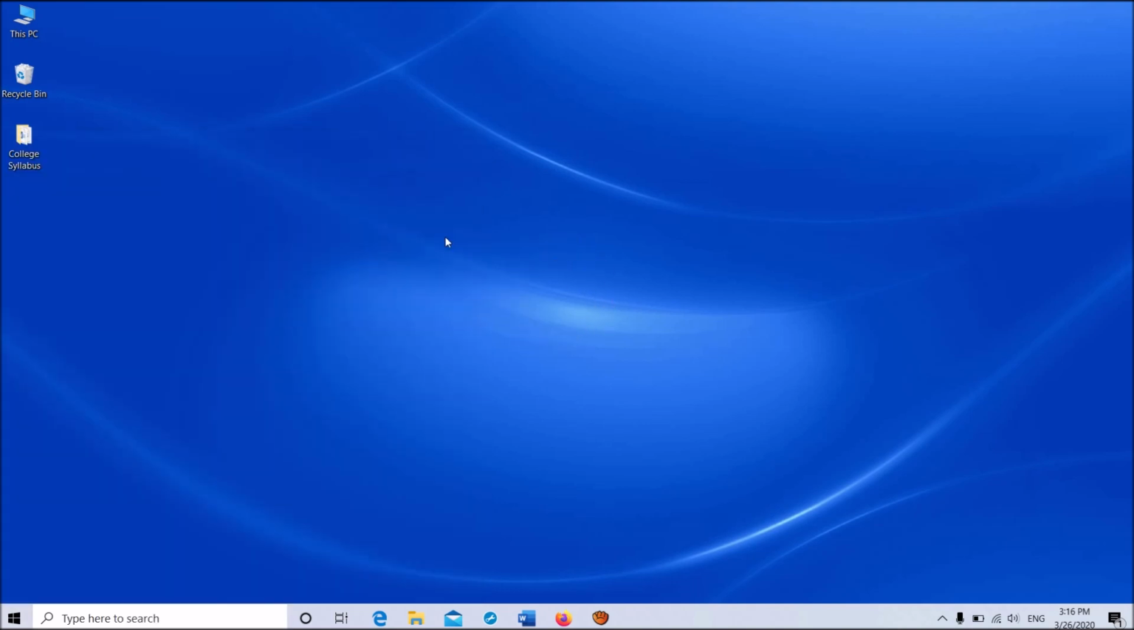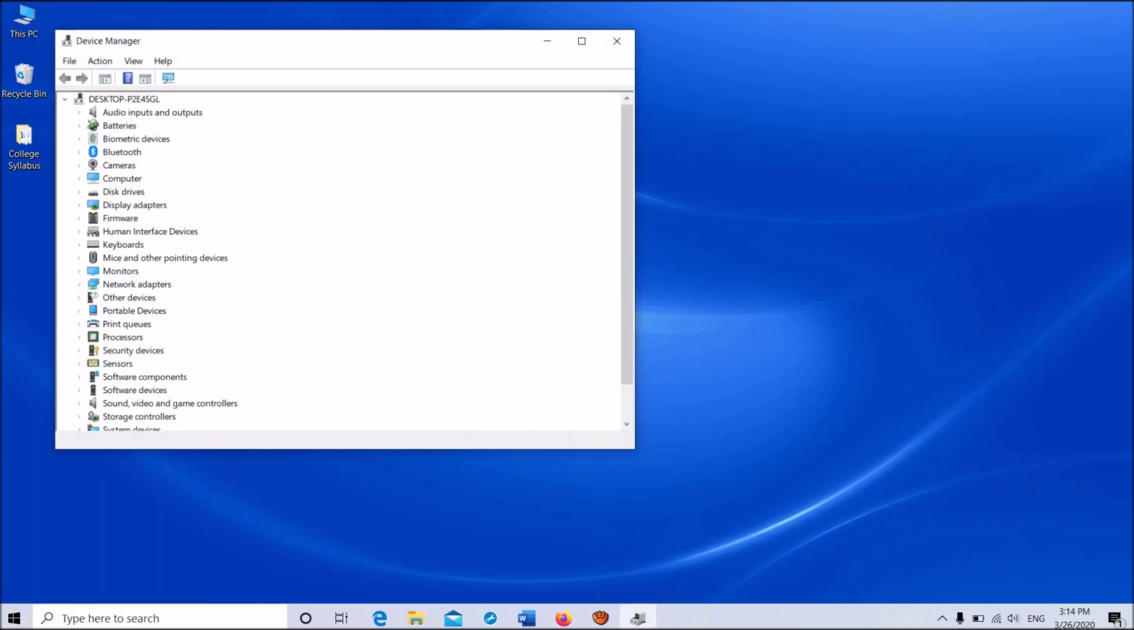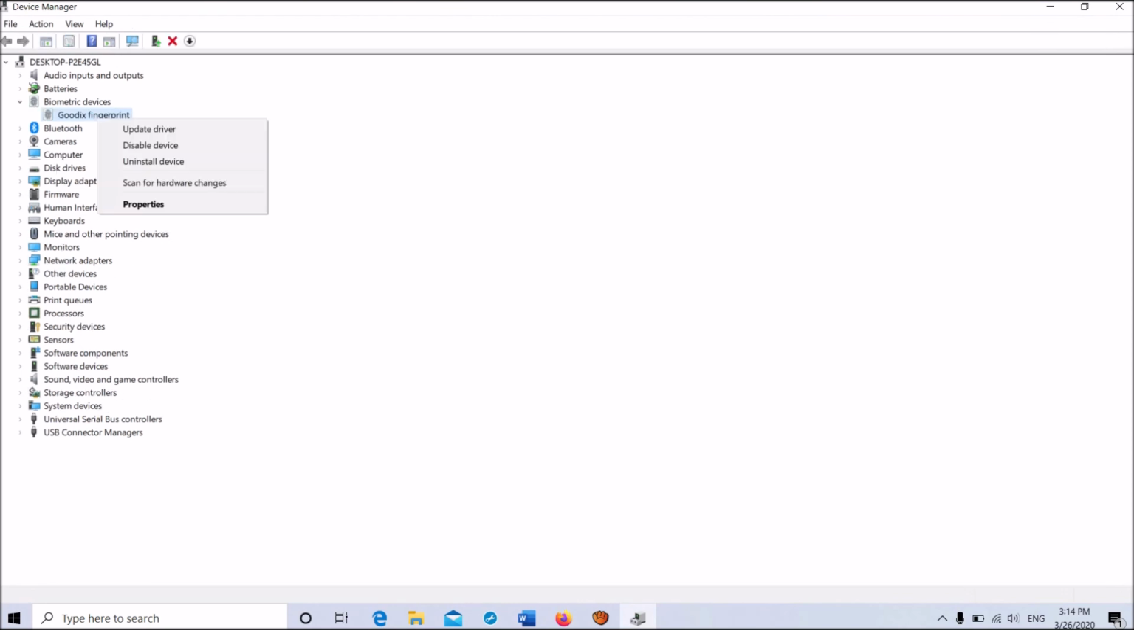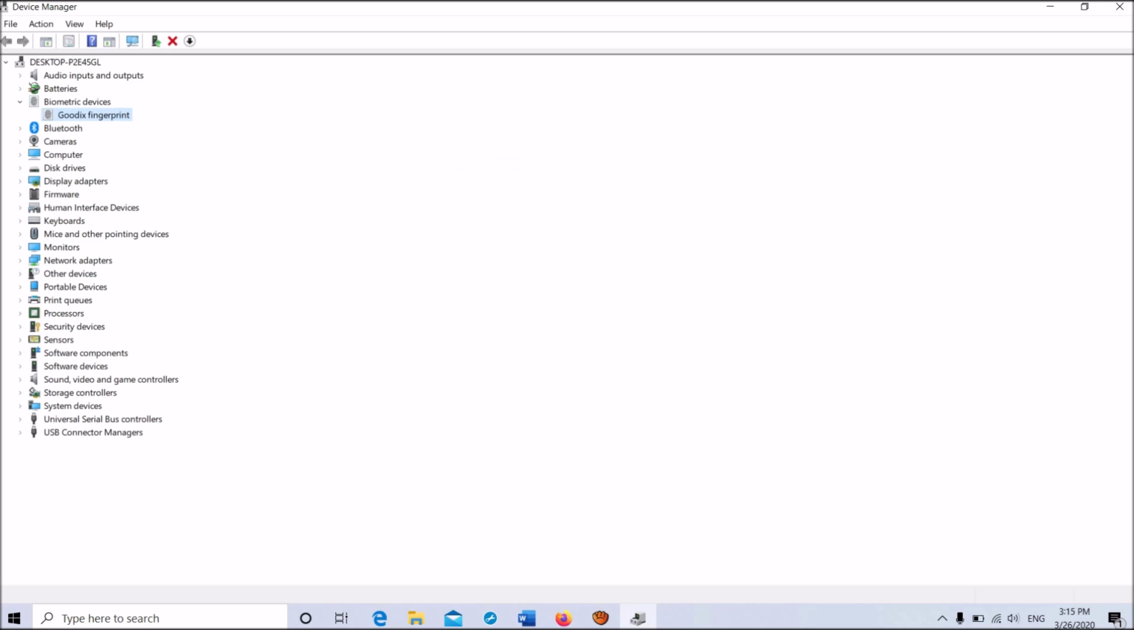If still it doesn't work, then try the third method. For this, once again open the device manager. Here locate the driver software for fingerprint and right click on it, and from these options now click on properties. Okay, now in this window go to the last tab, power management, and then remove check mark from this box and then click OK and close this window.